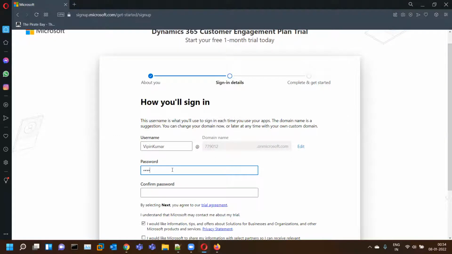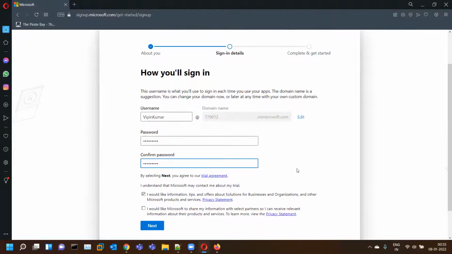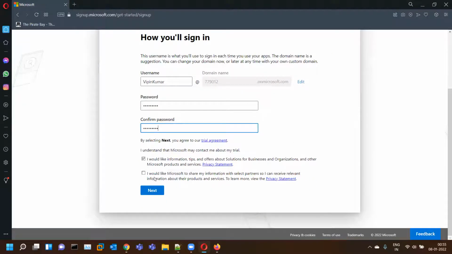So let me enter my password, confirm the password. So now it's saying by selecting next, you agree to our trial agreement. Yes, we do. And I'll just click on next and click on next.